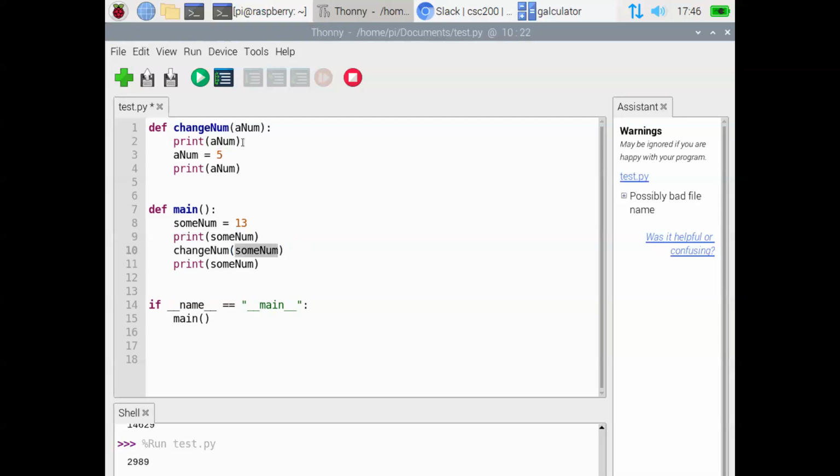So sumNum is going to get passed in, and internally inside of changeNum, it's referred to as anum. This is what I call the variable. Now I'm going to print out the value of anum, which is what? 13. But then I'm going to change anum to 5, and then I print out anum. What's it going to print out? A 5. So now this function ends, right?